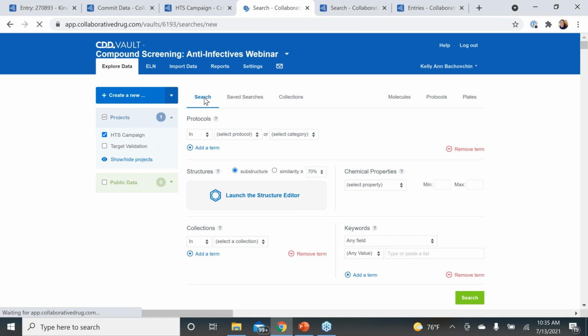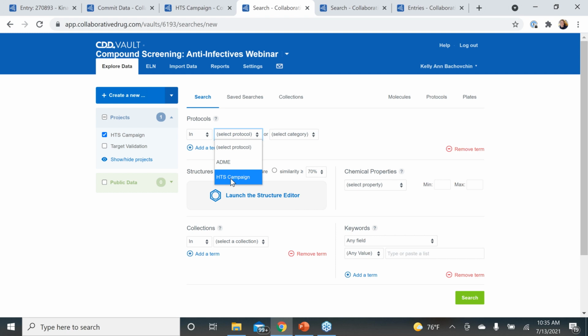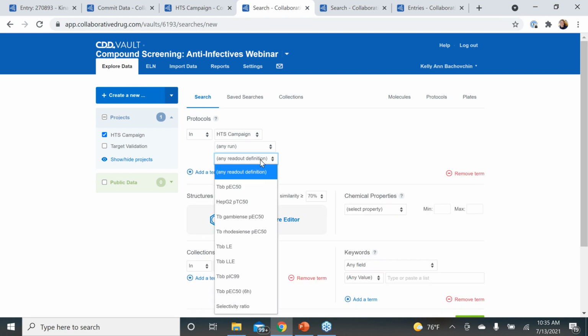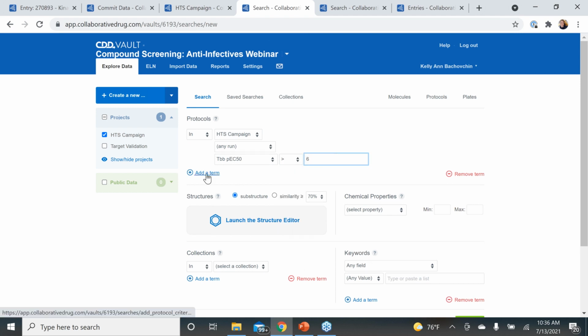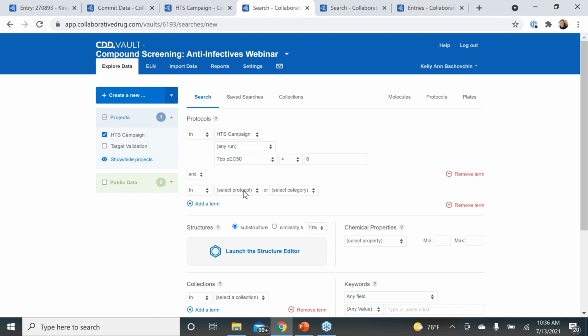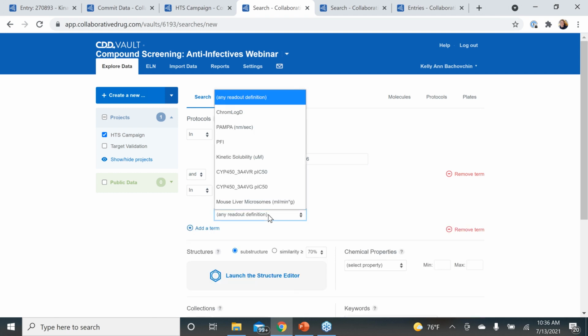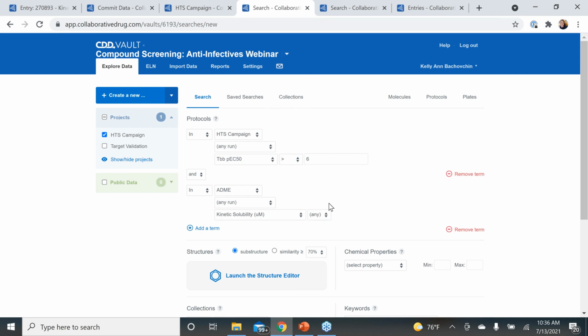So if I click this search button, I can refresh my page, and then I want to look at that HTS campaign protocol, maybe for my T-Brucei inhibition with a PEC50 that's greater than 6, let's say. I also want to look in this other protocol that I have created for some ADME data. Maybe I want compounds with a kinetic solubility that's greater than 10 micromole, let's say.